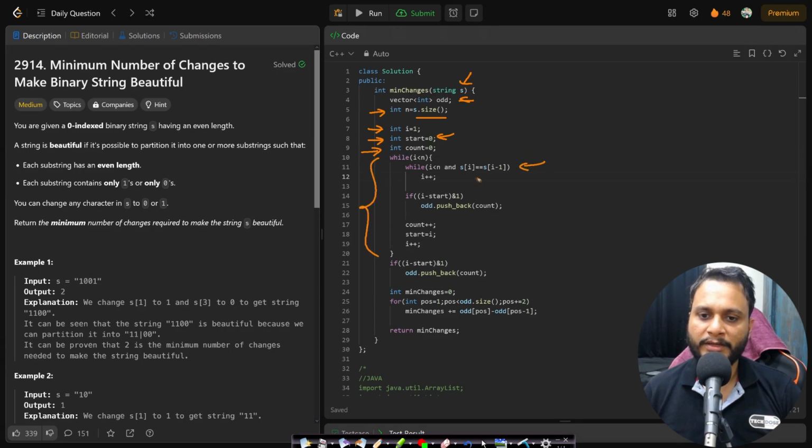Inside each loop I will be skipping over all the items of the current substring by comparing the i with the i minus 1th value. If they are equal, I will keep on skipping that. So until I hit the end of the string, or my i and i minus 1th item are not equal, until then I will just keep on iterating. Okay. And if I break, then I will check what is the length of the window. That means what is the length of the substring. If it is odd, then I will be pushing the substring count into my odd array.